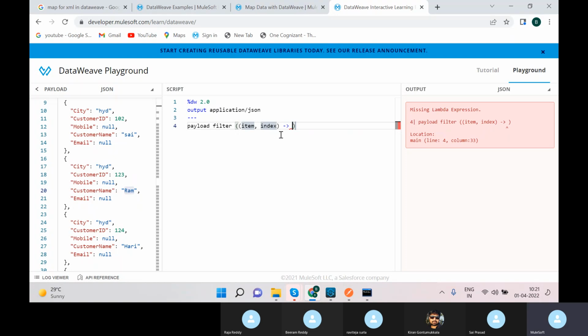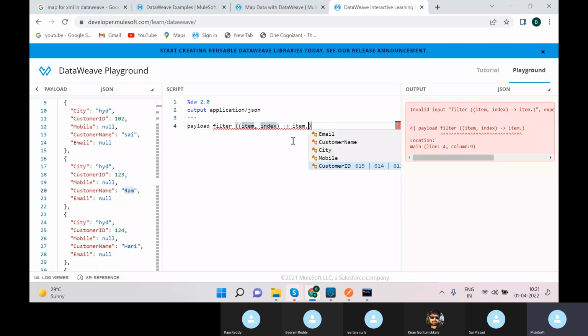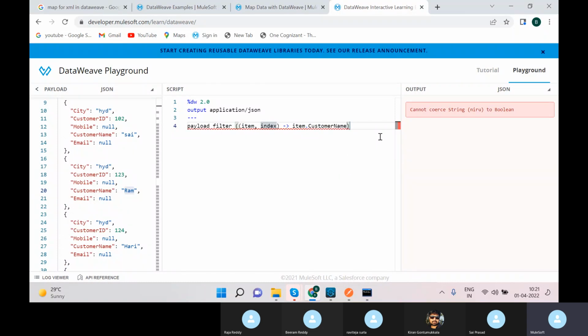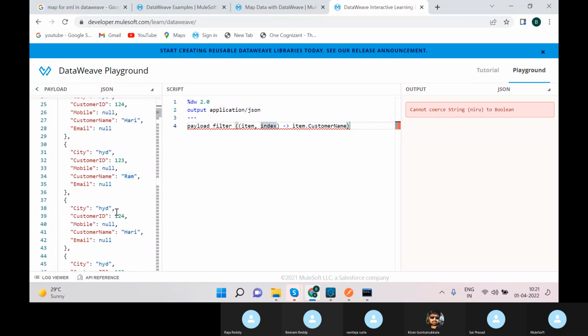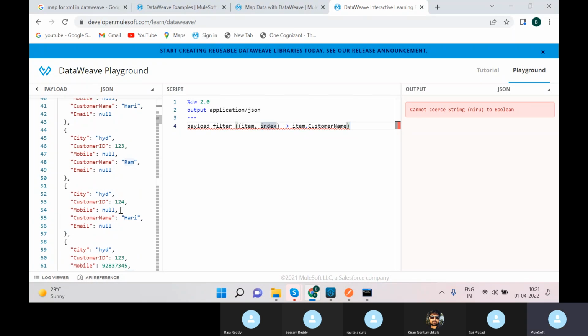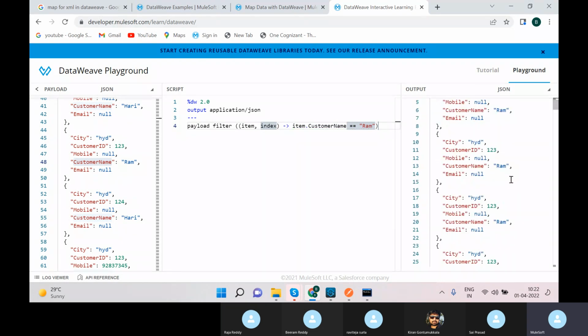So filter, I want to get only Ram details. How can I get item? Same, item.customerName. Based on the customer name, I want to filter. What is this? Something is wrong. Okay, here I need to write the condition, right? I want to filter only Ram details, so here I need to give customerName double equal to Ram.